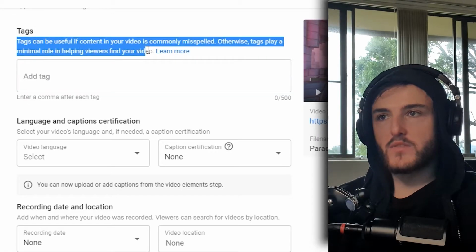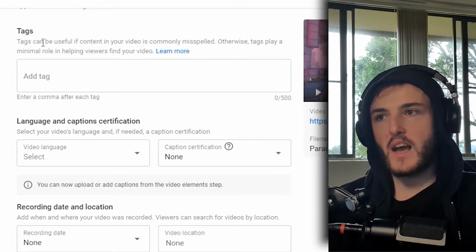The next tip for when you're uploading is tags. I used to spend quite a lot of time worrying about what tags I'm putting in my video, but I've come to notice I don't put tags in my video at all now, and they are doing just as well, if not better. This leads into my last tip, so stick around. You want to be as time efficient as possible, and spend as much time making the music better rather than putting a bunch of tags in. It pretty much says here, tags can be useful if your content is commonly misspelled. Otherwise, tags play a minimum role in helping viewers find your video. So don't waste your time coming up with a million tags, basically is all I'm saying.